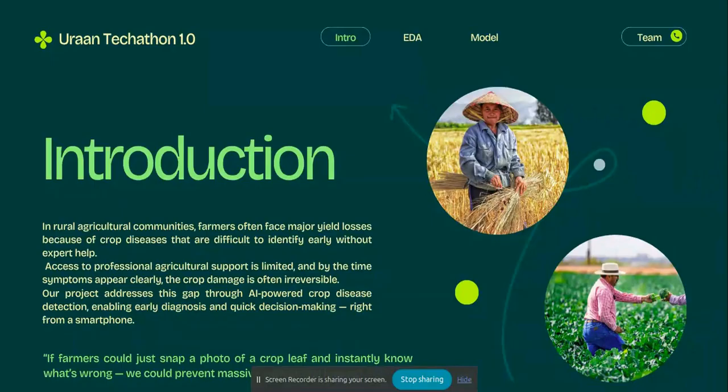My idea was quite simple. What if farmers could just take a picture of a crop leaf and instantly know whether it's healthy or diseased? And if diseased, what kind of disease it has? That's what inspired this project.